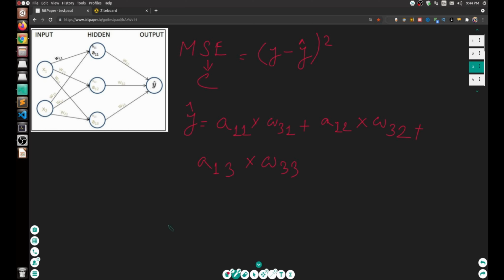Okay, and now for the hidden layer, these values A11, A12, and A13, how are they determined? For this example, we will consider the sigmoid activation function. So A11 will be determined with the definition of the activation function, which is 1 by 1 plus e to the power minus h11. So this is a hidden layer activation value for a sigmoid activation function.